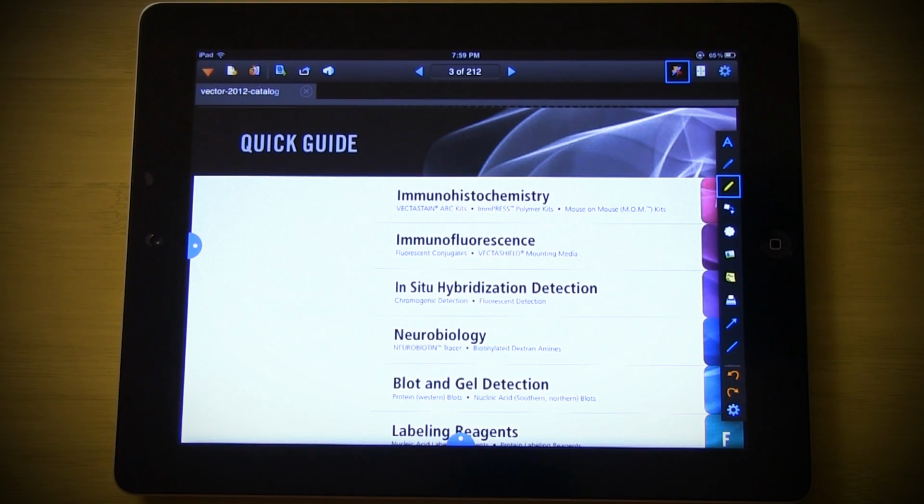Bluebeam Revu for iPad. All it takes is a tap and a swipe to experience the difference.